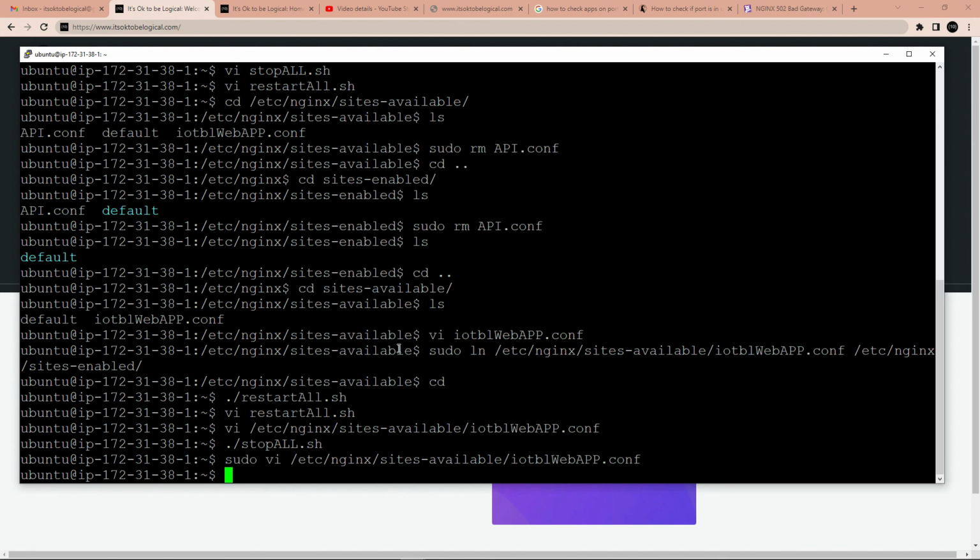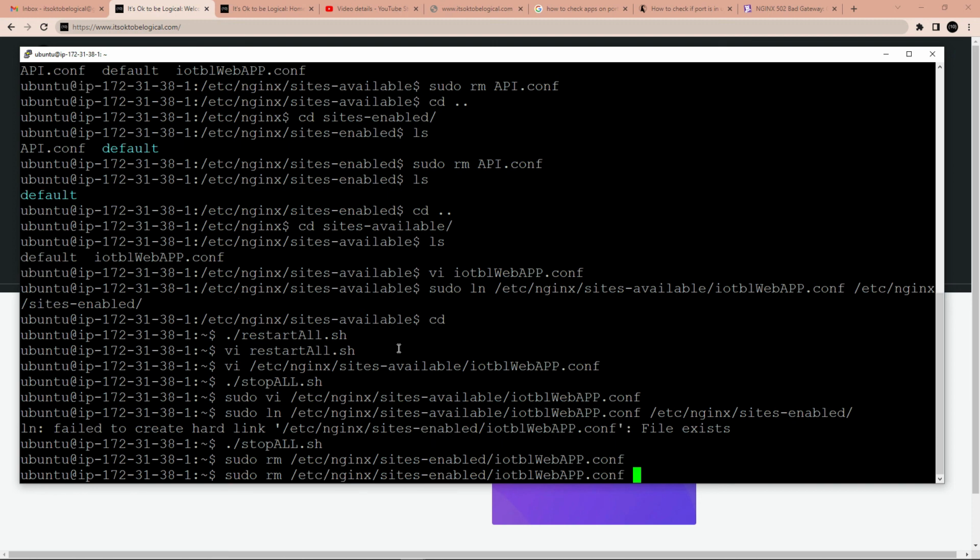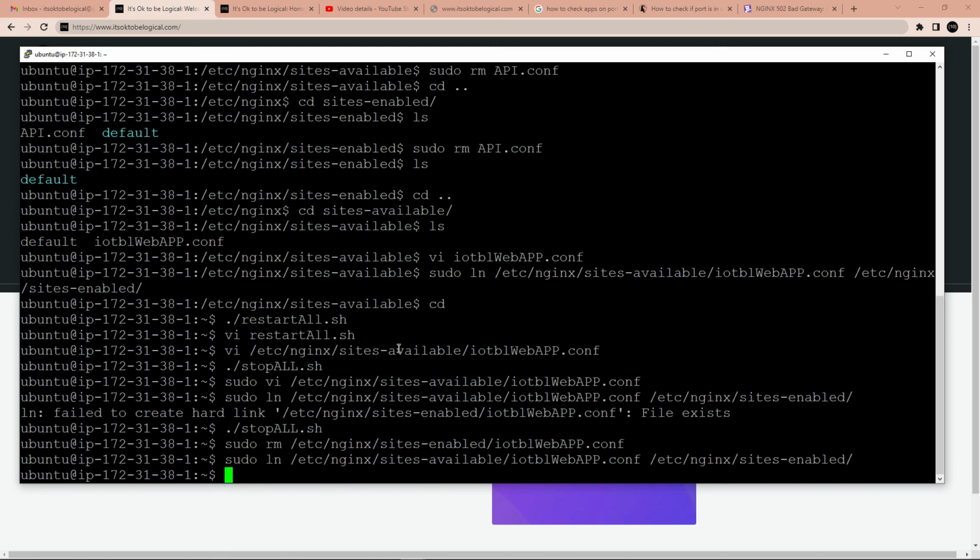Okay, and now I'm going to link this. I'm going to say sudo ln /etc/nginx/sites-available/its-okay-to-be-logical web app conf. Maybe I could have a better name, but it's okay. Did I stop everything? Yes. Okay, so sudo rm /etc/nginx/sites-enabled. We remove this and then we run it. So we link it again, and now I'm going to say restart everything.